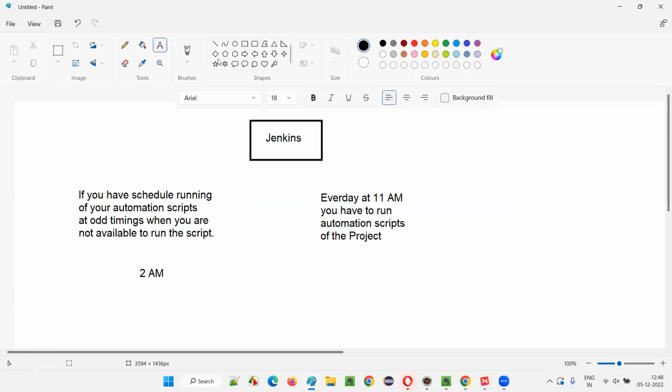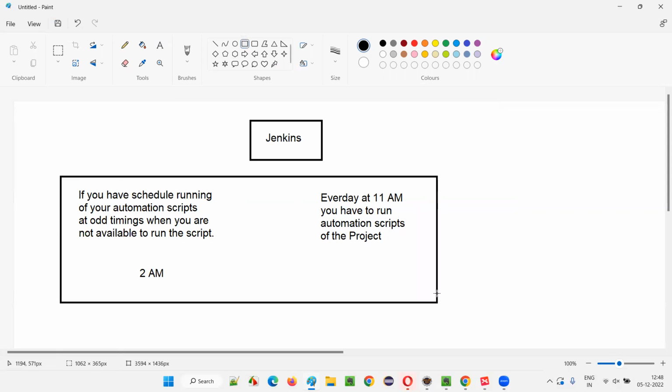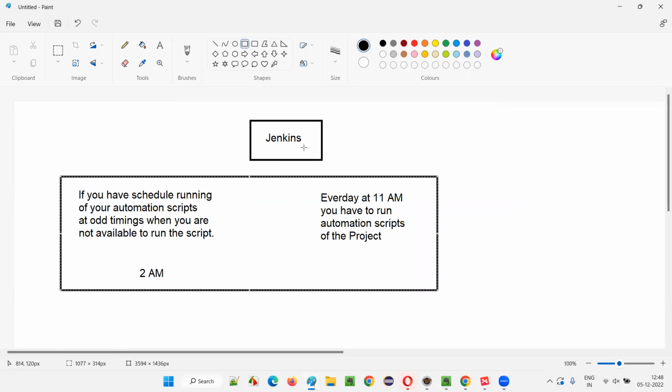Okay. And to overcome these situations, we need some kind of tool known as Jenkins. Instead of giving these instructions to the automation engineer or the person who is actually running the automation scripts, if we direct these instructions to a tool like Jenkins, Jenkins will remember these instructions and at that particular given time, Jenkins will go and run these automation scripts. Okay? Jenkins will remember this and run the automation scripts, guys.